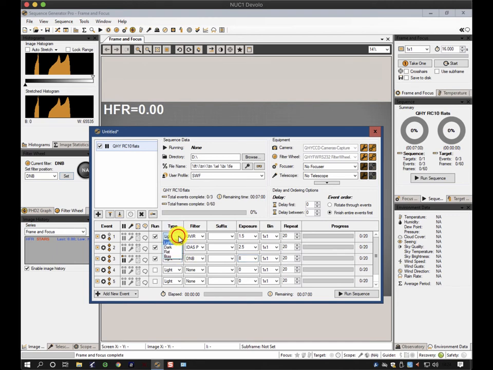So I need to change the type to flat to give it the right attributes in the file, so it can be identified by calibration programs. Technically speaking, you could still store it as a light frame, but it just means that later on you have to examine the frame to work out what it is. So the trick here is to call them flat frames, and it'll store it in its own directory.